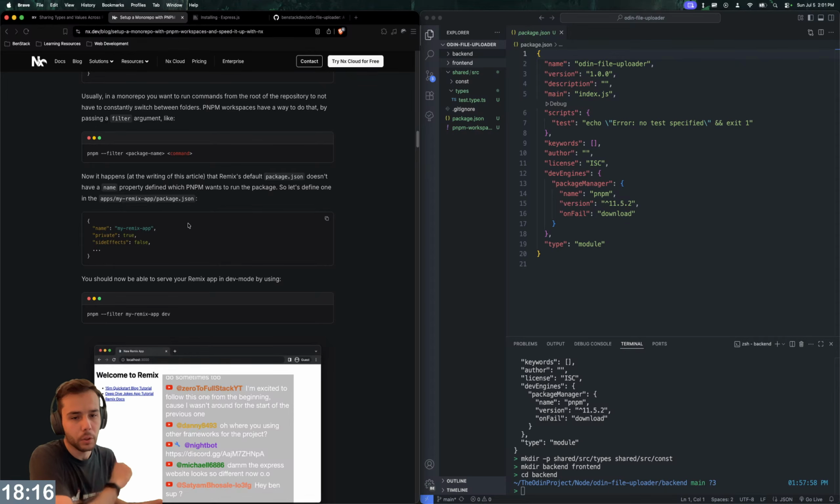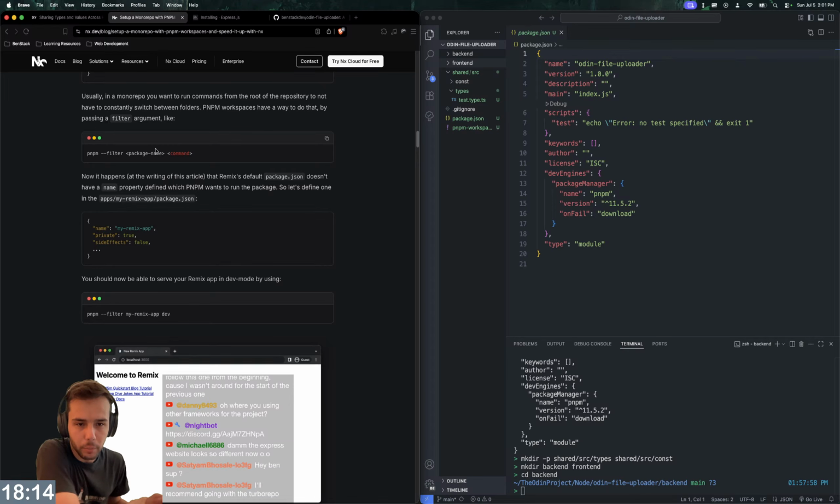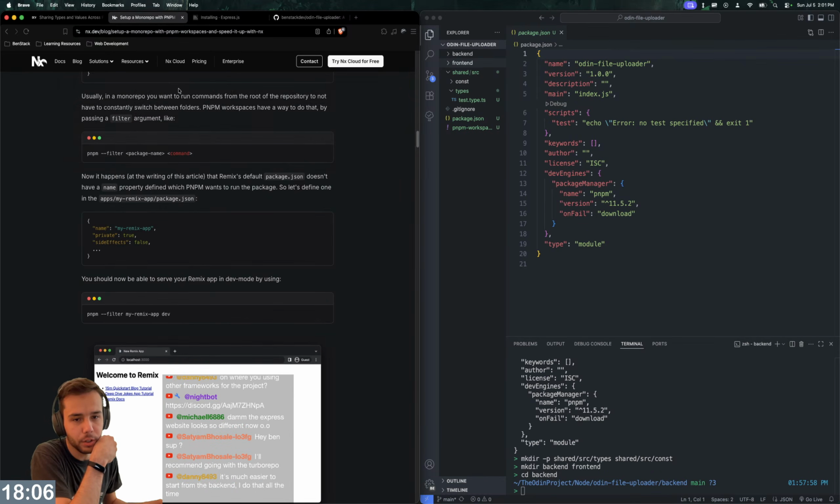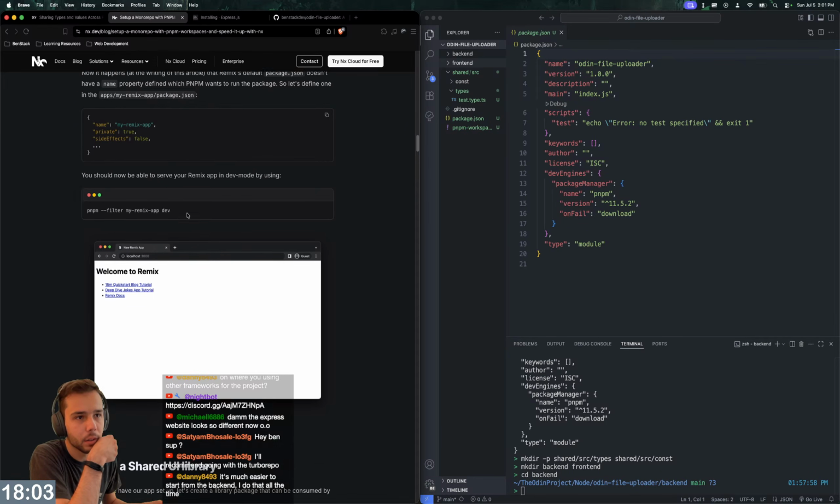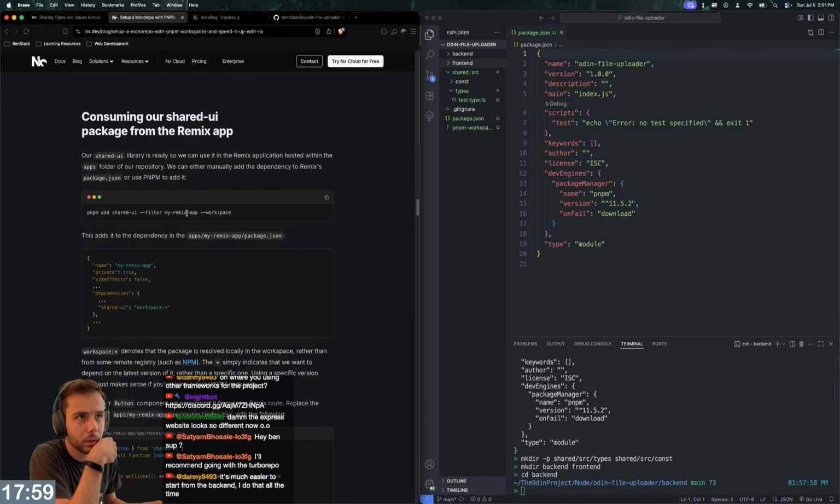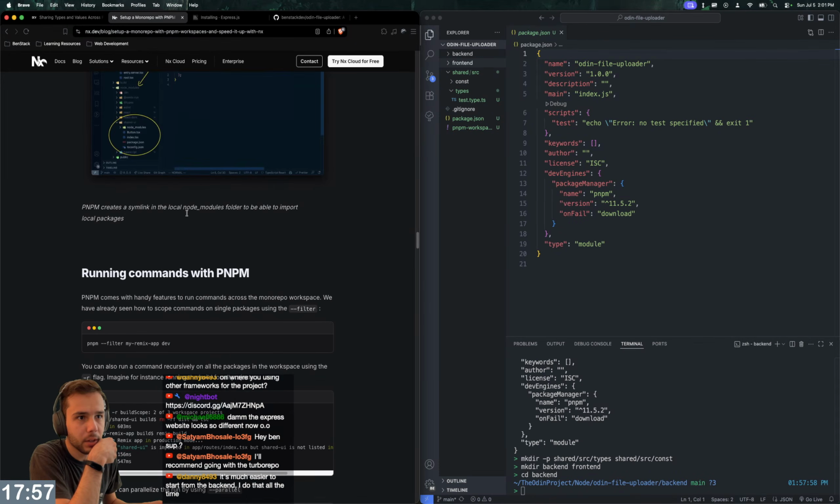I'll recommend going with Turbo Repo. What is Turbo Repo? The Express website looks so different now. Yeah, it's pretty modern. But yeah, so it's much easier to start from the back end. I do that all the time. Yeah, fair enough. I think that's probably the thing I'm gonna do. I just want to make sure I'm doing this right.